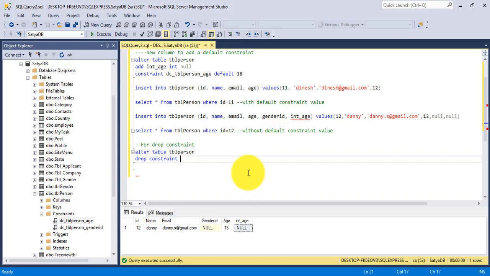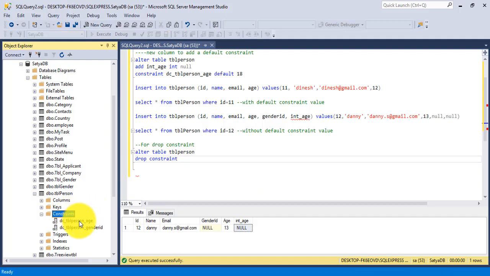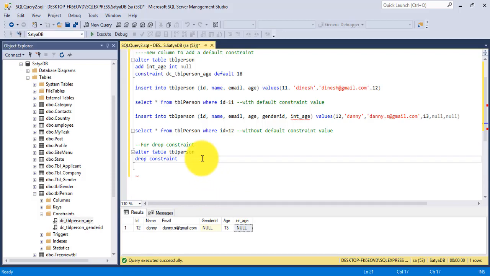Which constraint do you want to remove? I have assigned two constraints here, that is DC underscore TVL person underscore age and DC underscore TVL person underscore gender. So I want to remove this one. I'll mention here the constraint name we want to remove. I want to execute this.